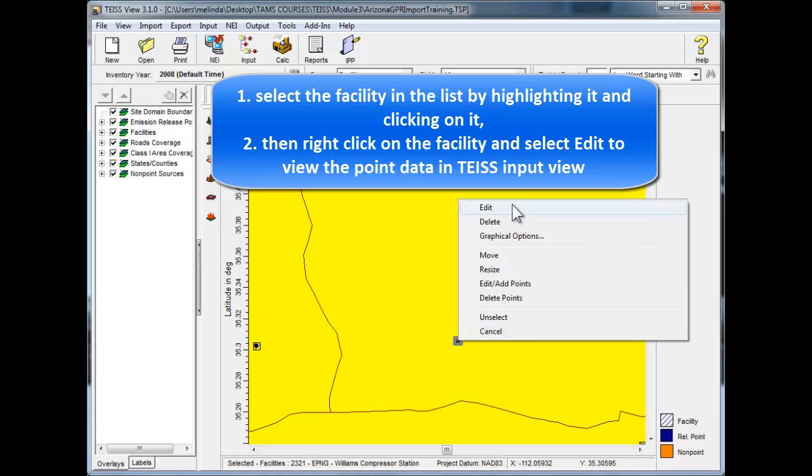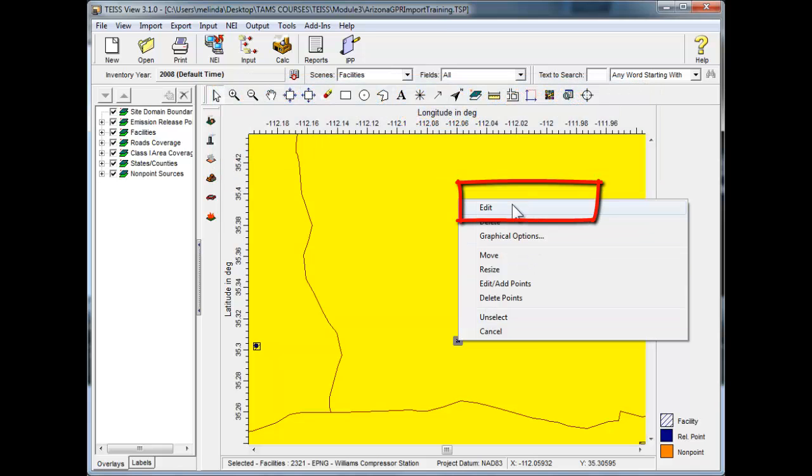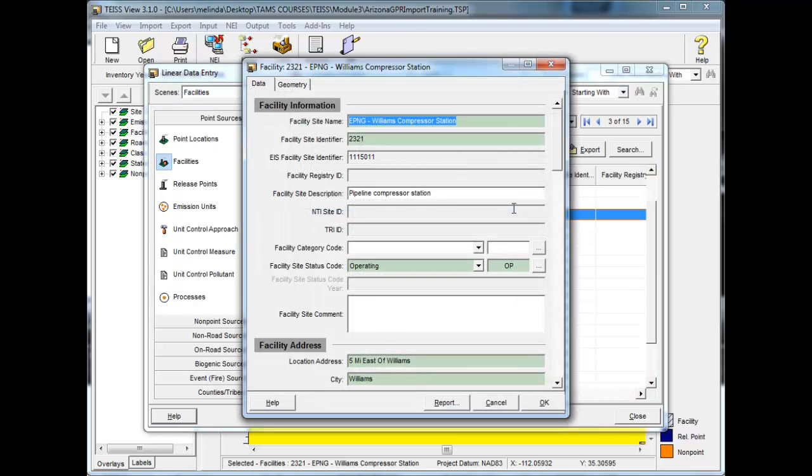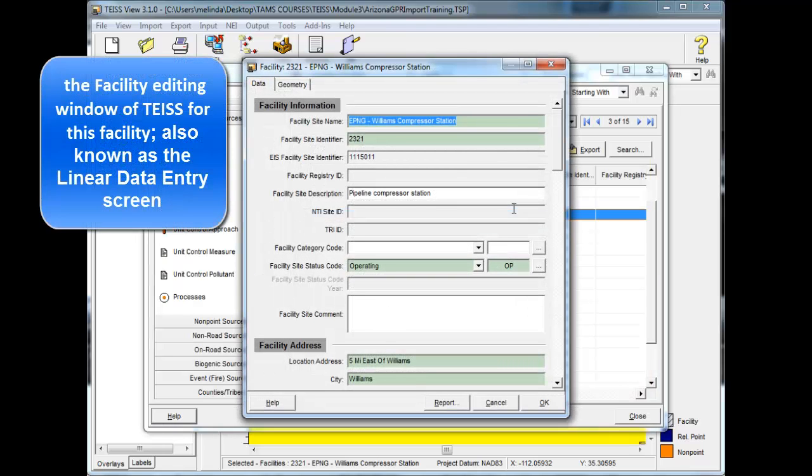And even though it says edit, you don't necessarily have to edit something. You can also just use the edit for viewing. So I'm going to click edit. And that brings up this screen. And what this screen is part of the input view, or also known as the linear data entry screen.